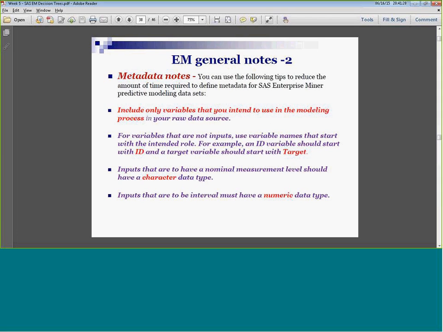Again, still on general notes, some metadata notes. I think I've repeated these before. When we get downstream, these metadata notes become a little more important with other kinds of models. Include only variables you intend to use in the modeling process in the raw data source.